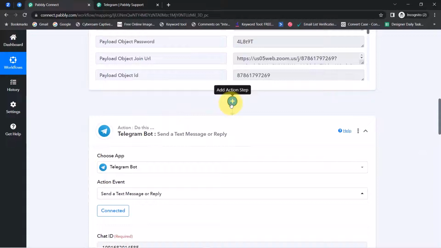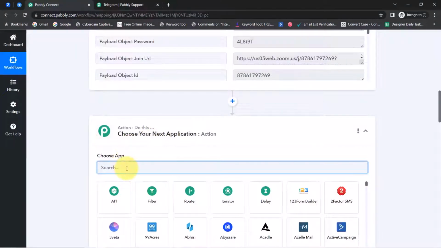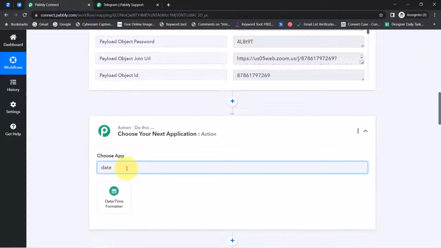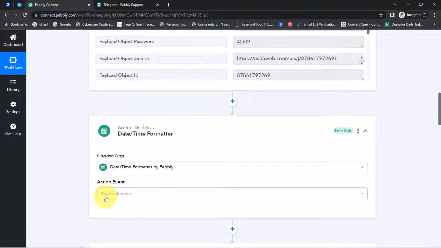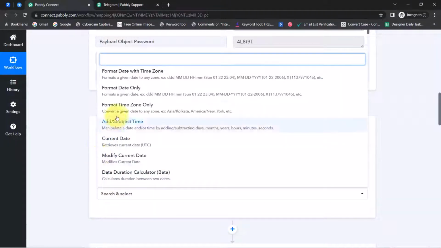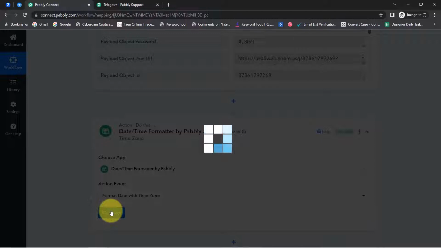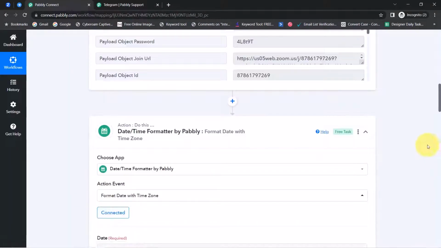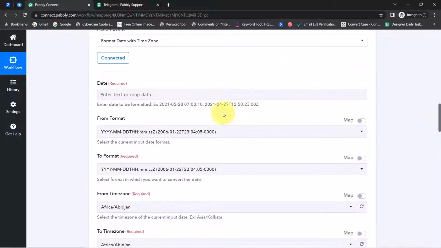Simply click on this plus icon, and here you will have to search for the Date and Time Formatter feature, which is an amazing feature offered via Pabbly Connect, via which you can perform various kinds of operations on your dates within your automation. This time I will go with Format Date with Time Zone. Click on connect and it will be connected with Pabbly Connect immediately, and the very first thing it will ask you is the date and time.